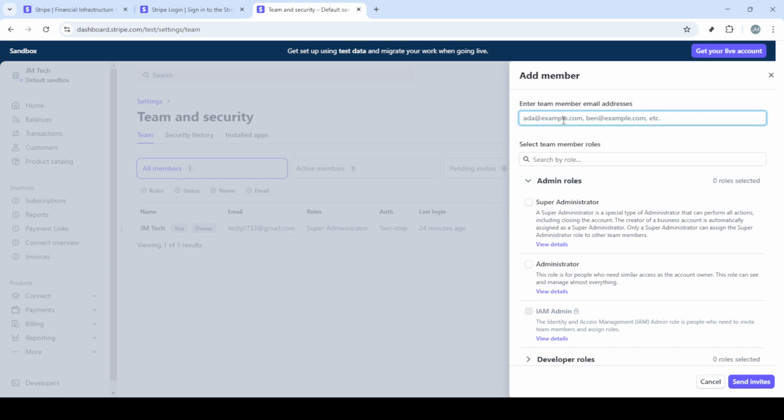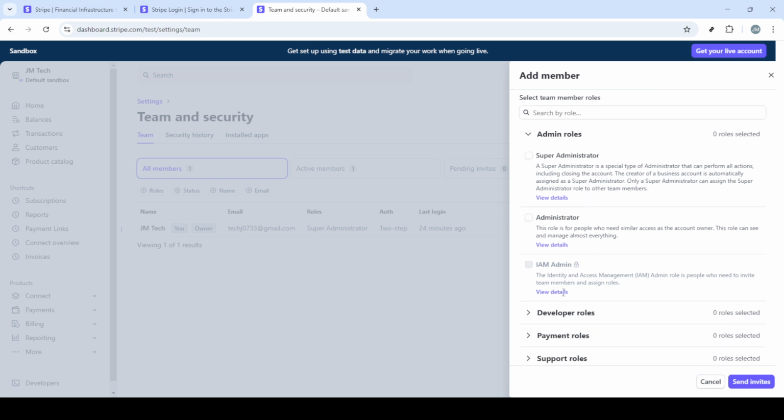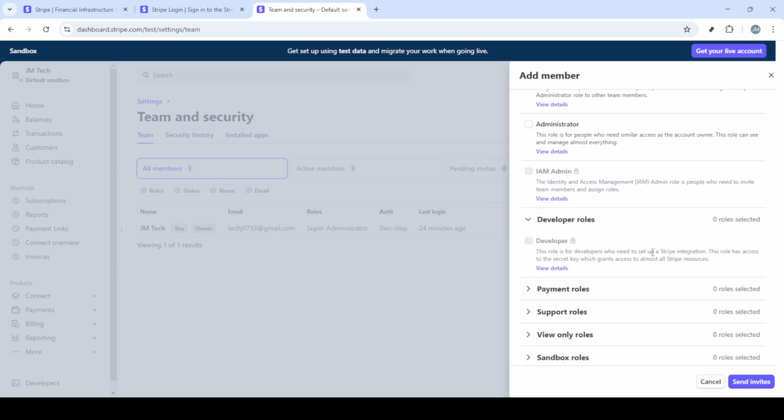Look for a button labeled Add Member and click on it. This action will open a new window where you can input the new developer's details. At this point, all you need is their email address. Type it in carefully to ensure there are no mistakes, as this email will be where Stripe sends their invitation.